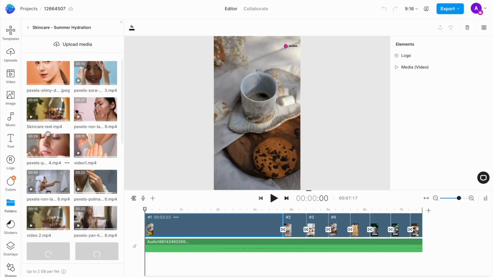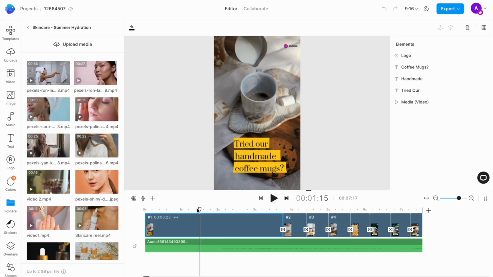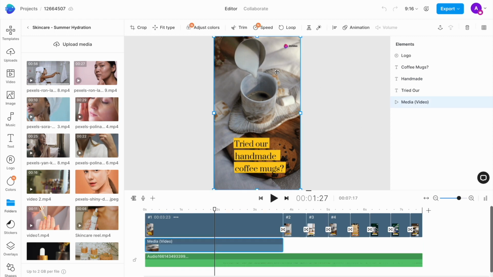Now, once all of my media is in place, we are going to go ahead and change the first scene to fit our brand. And to do that, all I need to do is select the scene on the timeline and then select the video clip that I want to replace on the canvas. You see that it's selected.